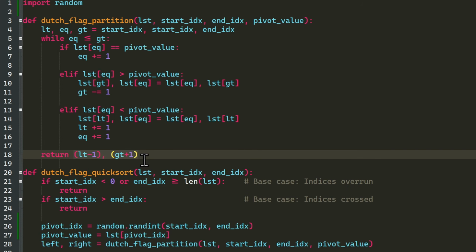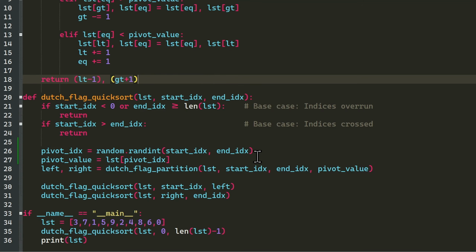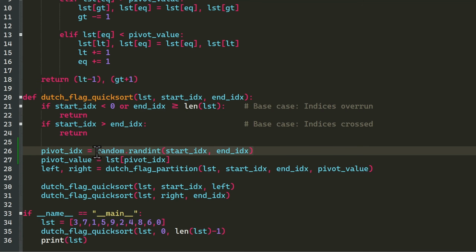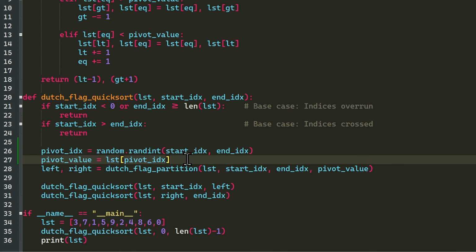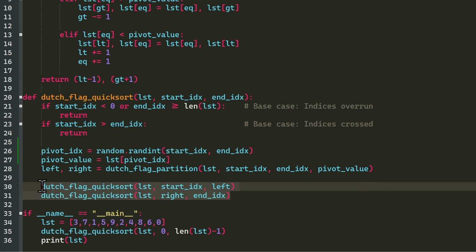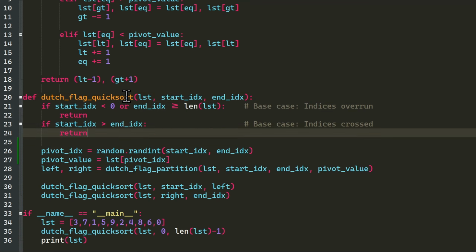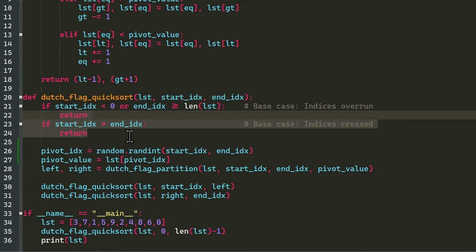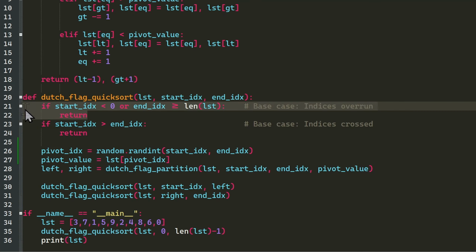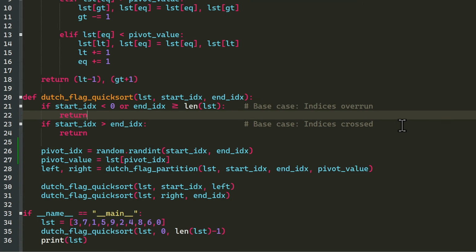The actual QuickSort itself is very similar, even though I'm doing one additional step here to find a random pivot index and extract out that value. After doing partitioning, I'll make two more recursive calls to the function itself. We'll keep going until we hit our base cases. I've even added an extra base case here. I don't think that's actually necessary, but that's just defensive programming for you.